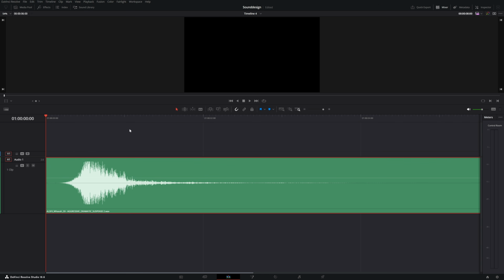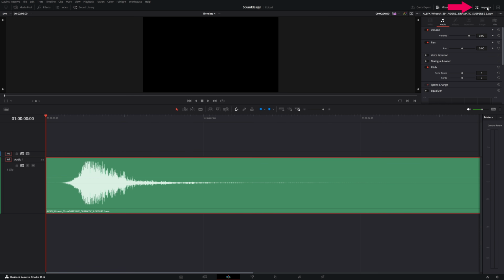Let's explore how to pan sound from left to right in Davinci Resolve. Using a whoosh sound as an example, first click on the sound clip and open the inspector tool. Start at the beginning of the whoosh sound and adjust the pan all the way to the left. Set a keyframe so Davinci knows where to start. Then, move to the end of the whoosh and adjust the pan all the way to the right. Let's listen to the result.